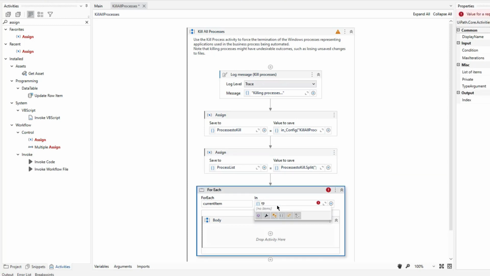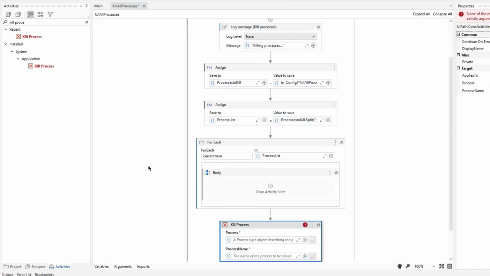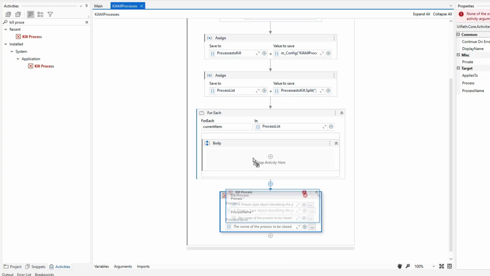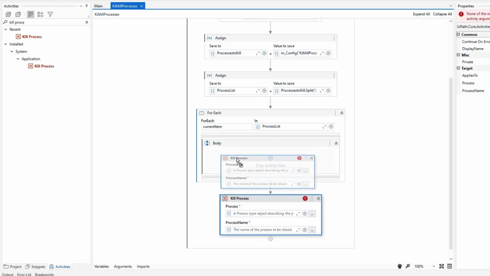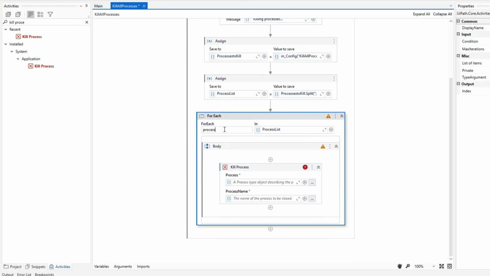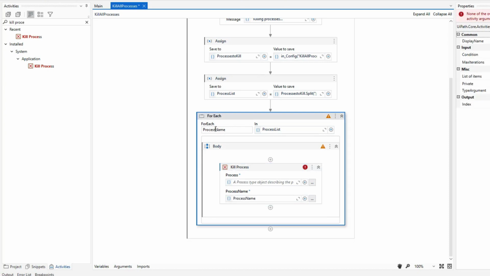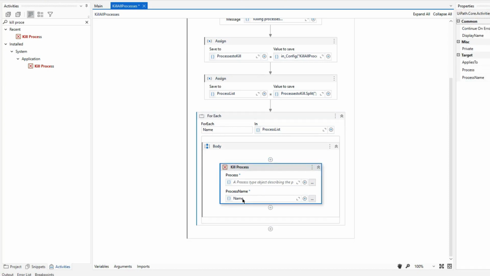Then I have this process list. Let me iterate one by one: process list, and then kill process. For example, we can kill the Chrome browser or Excel application while we are running this project. Here I need to specify the process name, so let me also call this one process name. Okay, so here I will say just process name. We can change it to name and it will change automatically.